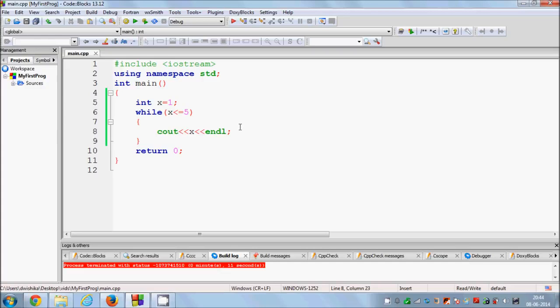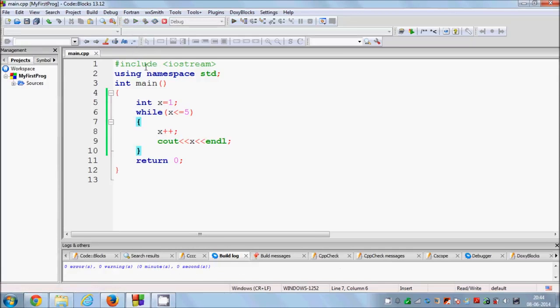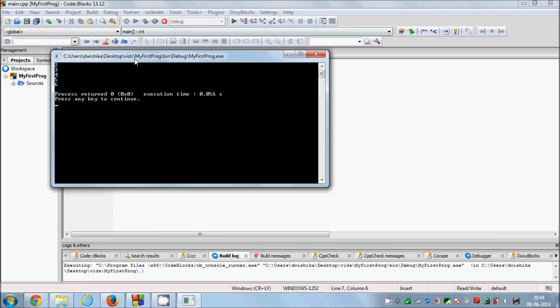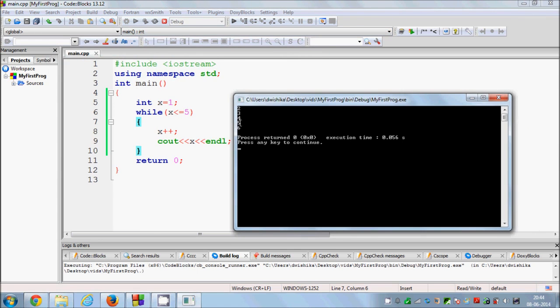So let's give some logic to this while loop. So I will say x plus plus, so that increments the value of x by 1. So once again when you compile and run the program, it will print 2, 3, 4, 5, 6, right?